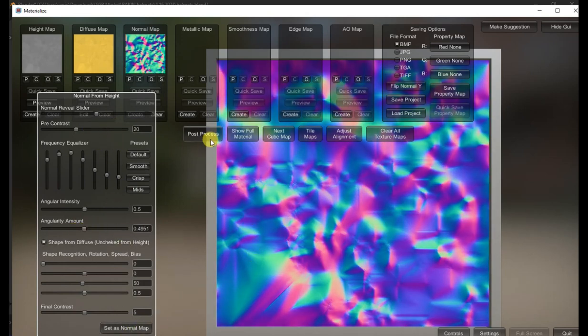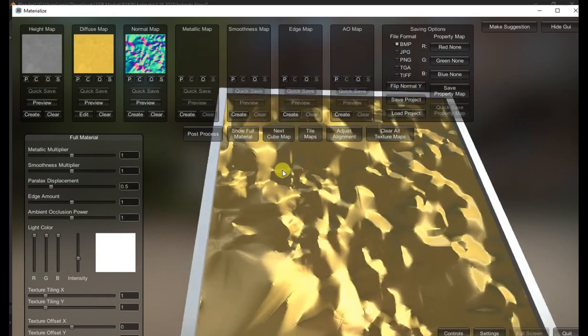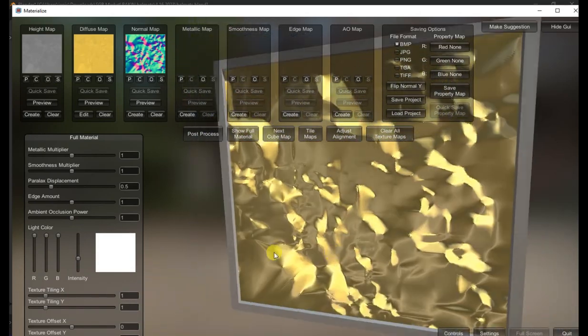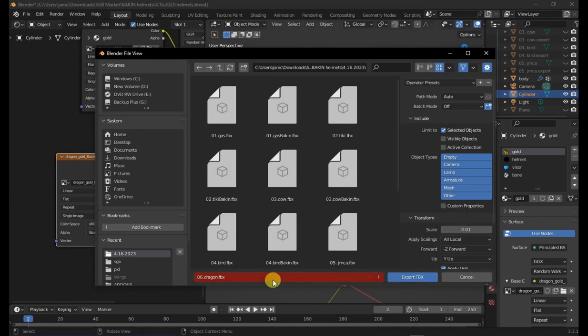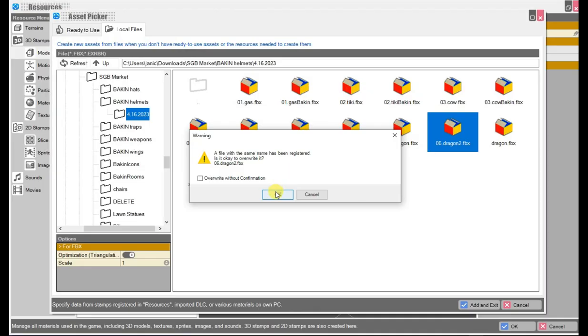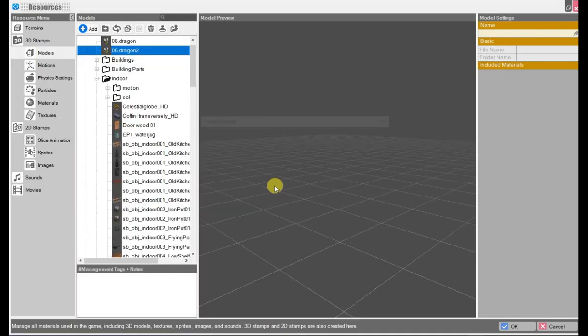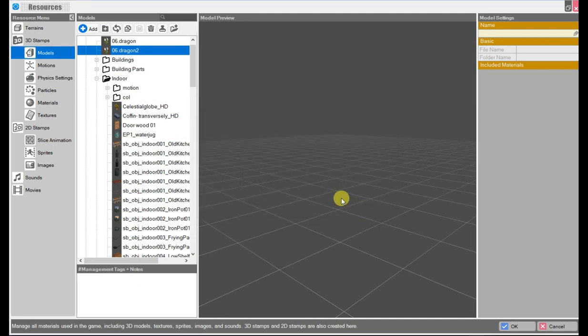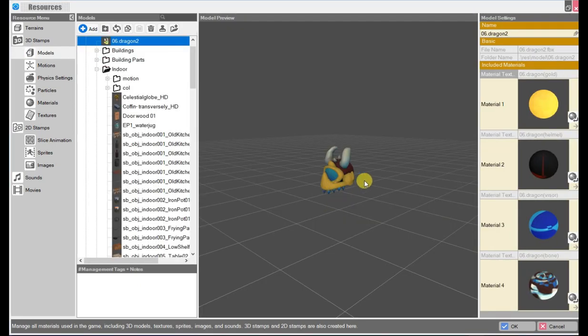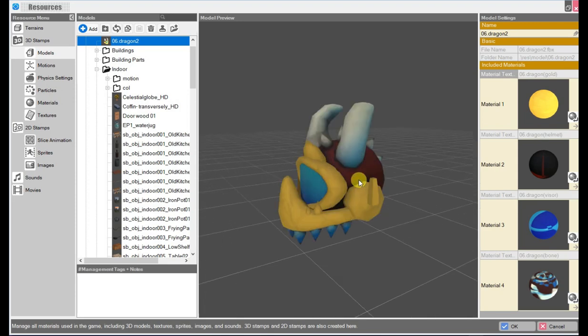Then you set it, you want to show full material, and that's what you get. That's not what I want, but you get the point. Let's go ahead and just save this normal map here. I'm going to name this as 2 so we can see the difference, and export. Okay. Let's just add new ones, and then we can just delete them. Alright, so here we go. We've got it in.